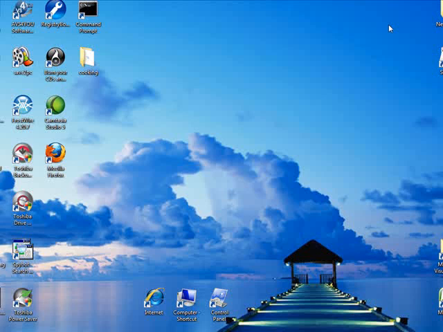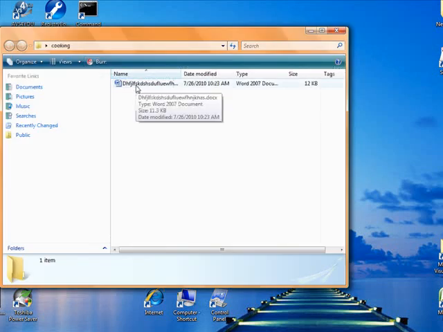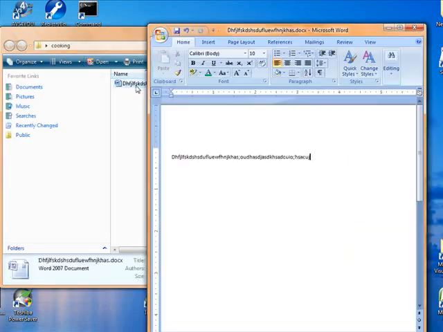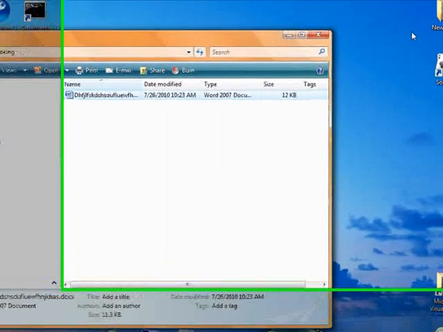And let me minimize that. You will notice that now it shows I have something in there. So when I double click on that, you see there are your contents. Okay. It's pretty simple, pretty basic.